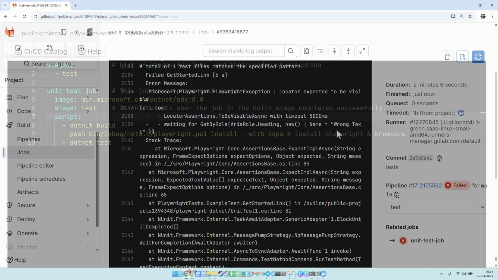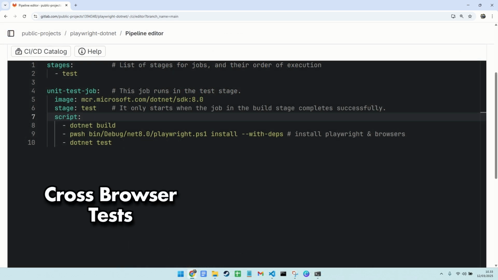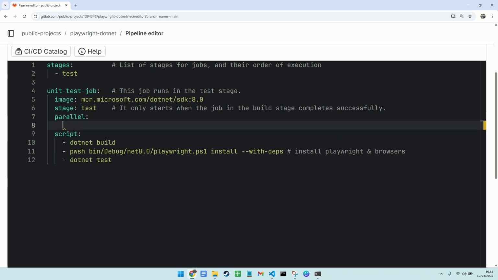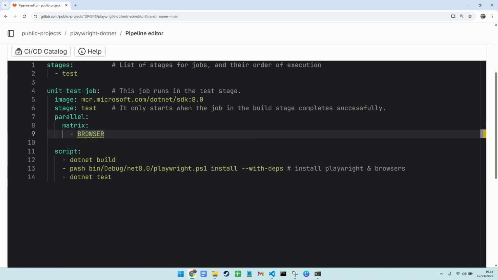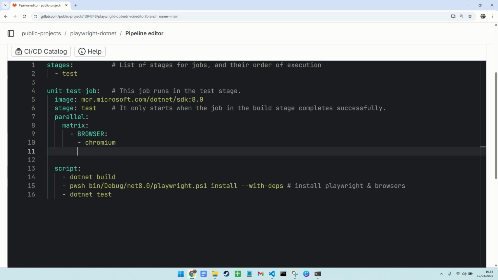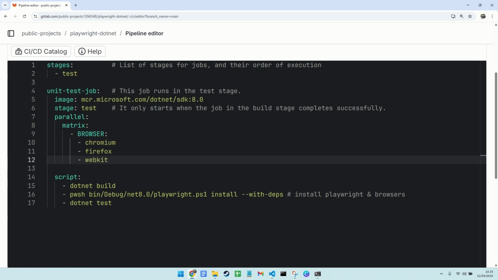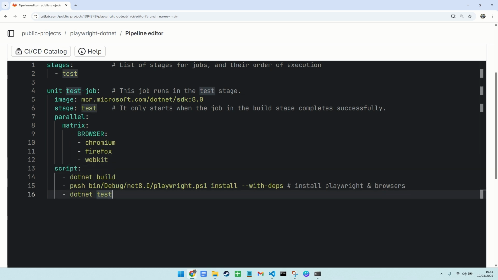Right, let's take our pipeline to the next level and add cross-browser tests and test reporting. We're going to use a parallel matrix to get those jobs running side by side and save us some time. In the matrix, I define a browser variable to hold the browser name and then reference it in the script. This is where you can add whatever browser you want, like WebKit, so we'll put our browser variable right here.